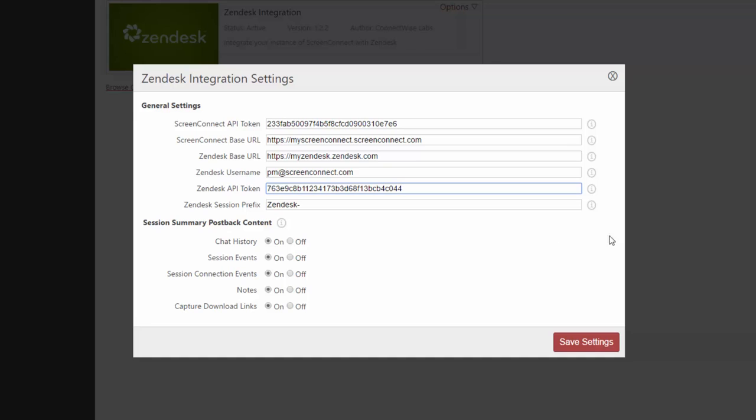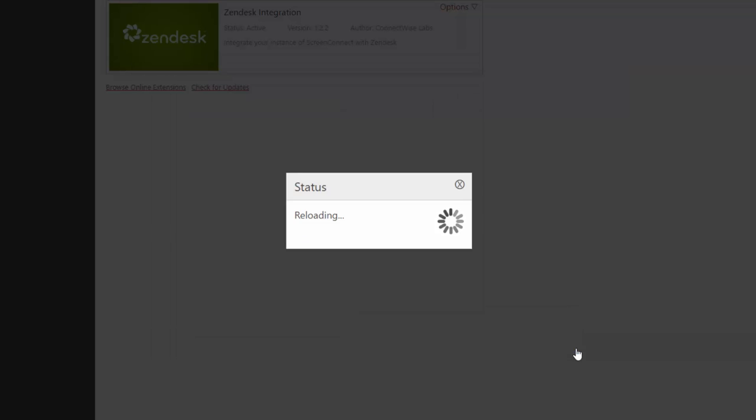The Zendesk session prefix is used to identify sessions that have been created in Zendesk. I will keep the default value. The Session Summary Postback Content section allows me to select ScreenConnect information that will be added to the Zendesk ticket. This content includes chat history, session history, notes, and audit video links. When I am finished, I will click Save Settings and go to my Zendesk instance.